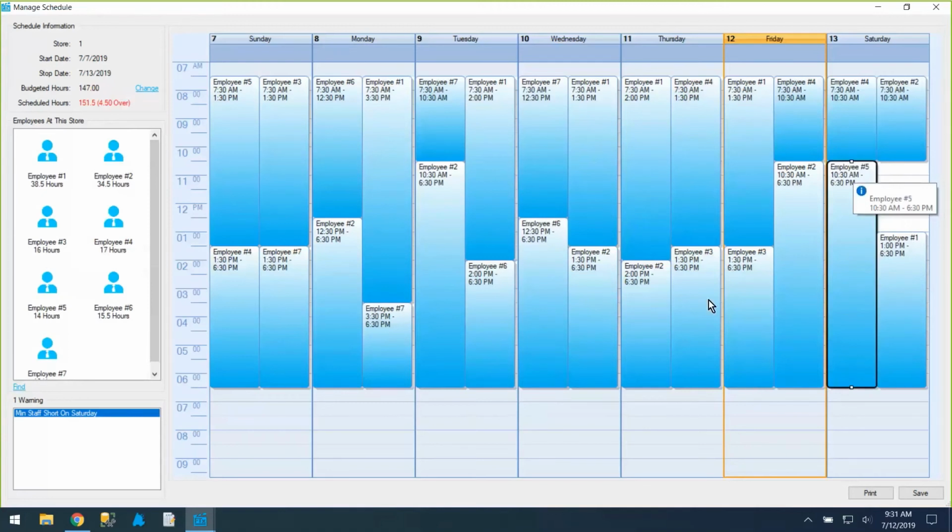The system will warn you if there's minimum staff. It'll warn you if you're going over your budgeted hours. It will warn you if a part-time employee is working full-time hours, if a full-time employee is working overtime, or if an employee is working more than their max scheduled hours per week. Basically, you just want to make sure that all those rules you have set in place, you're trying to follow as best as possible to have the cleanest schedule.